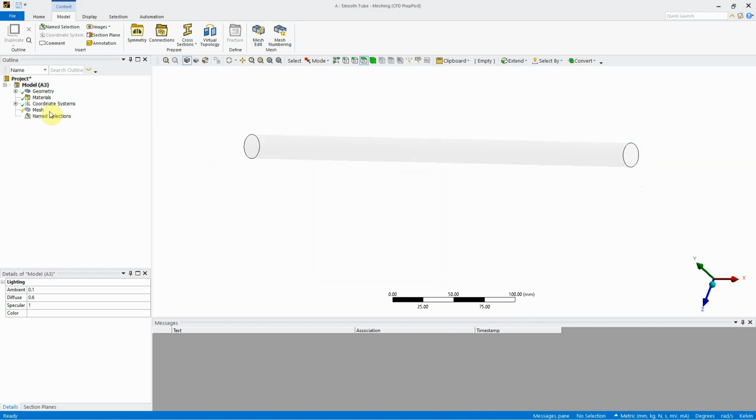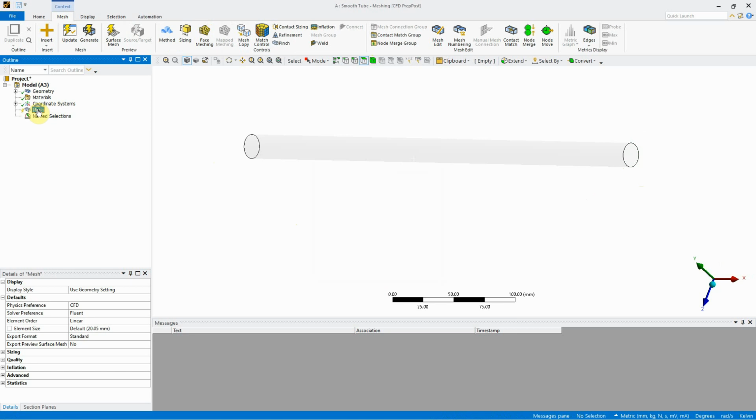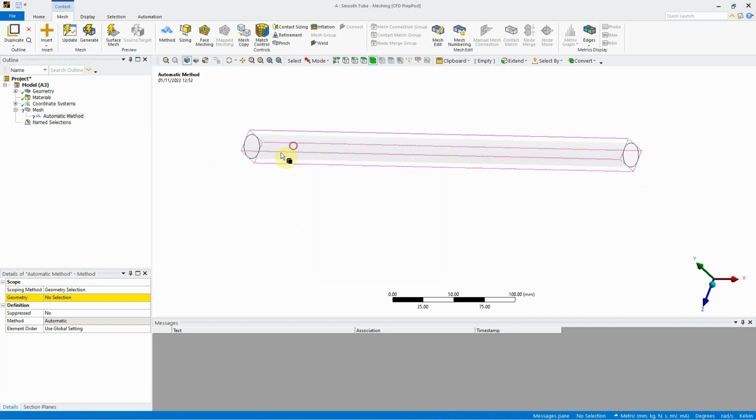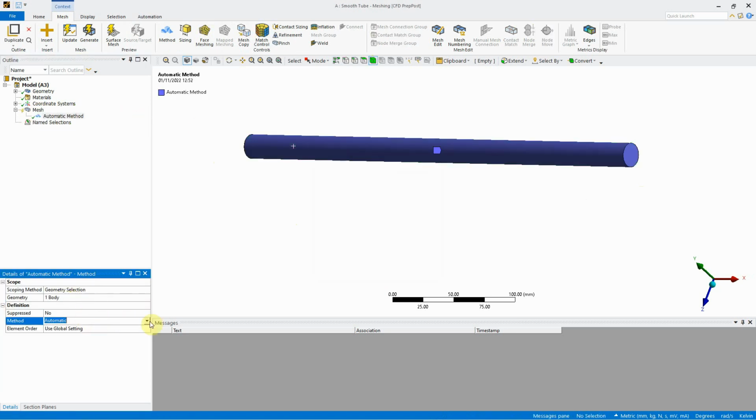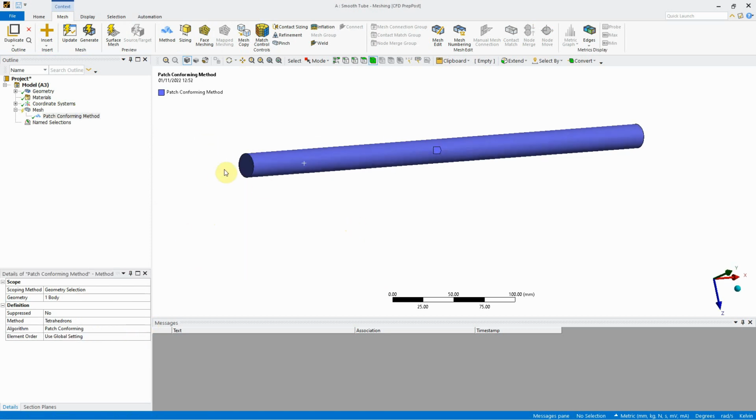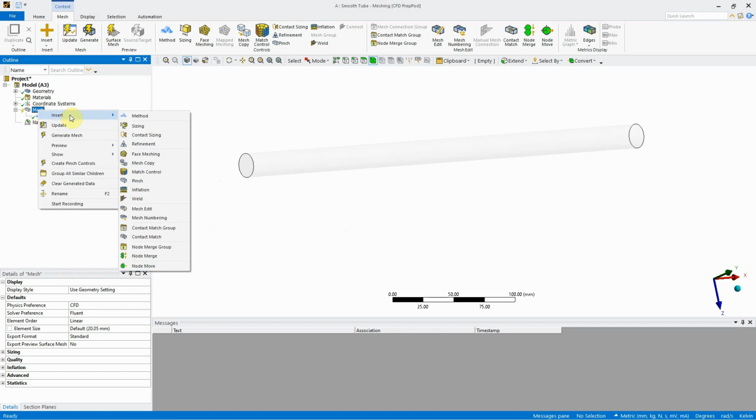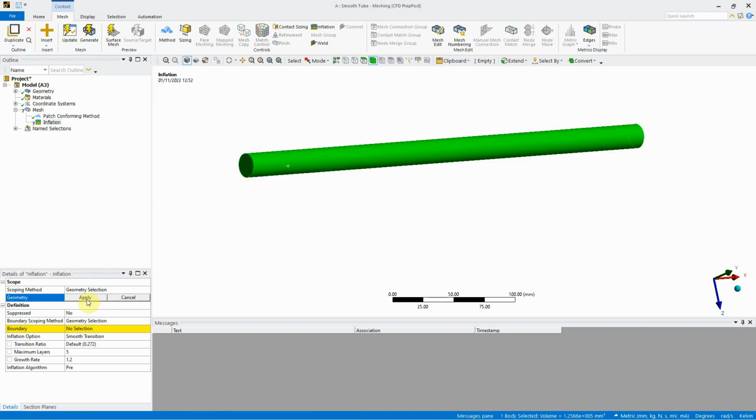Okay, so mesh wise here, we're going to generate, insert method. We're going to put triangular mesh, tetrahedrons, and what we're going to do is insert inflation, because we're working with heat transfer. So select the body, and the name selection is going to be wall. Press enter on the keyboard, or I think you can double click. Nope, enter on the keyboard, you'll select the wall, and we're going to put 10 layers.